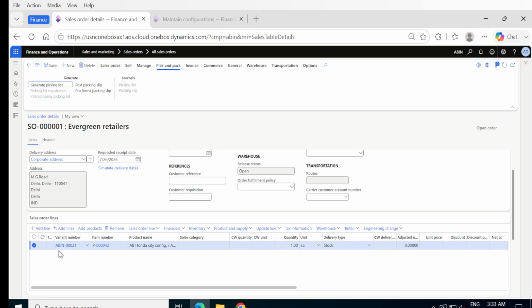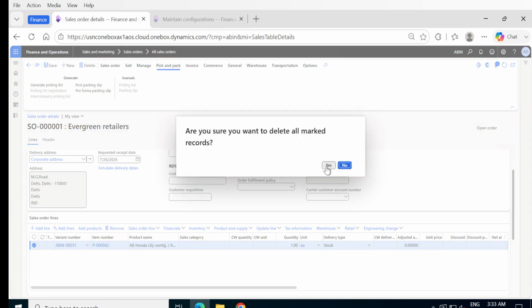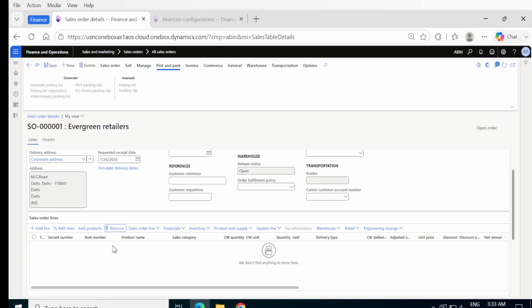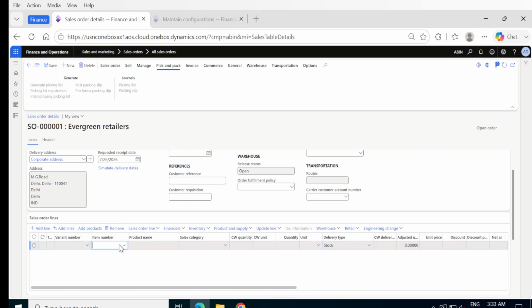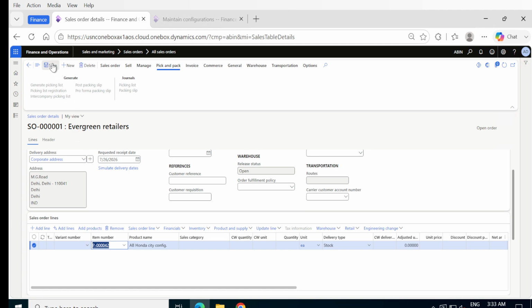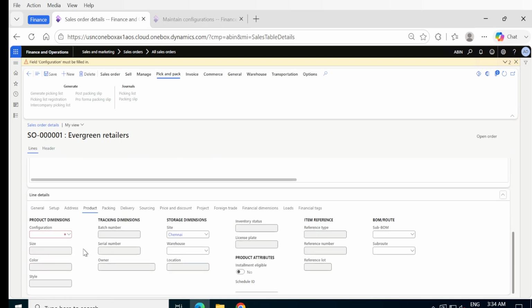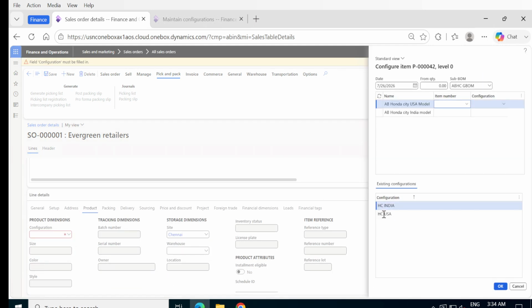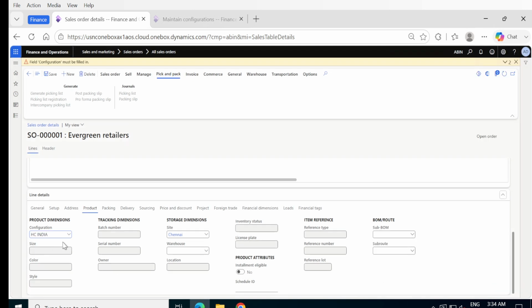Now let me change this and see if it works for the India version. Okay, I'm saving this. Okay, it has selected the Indian model now.